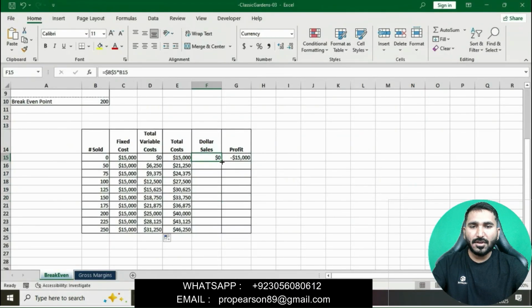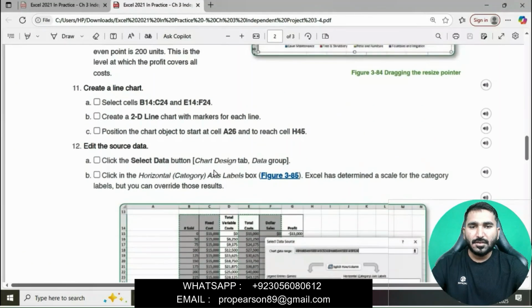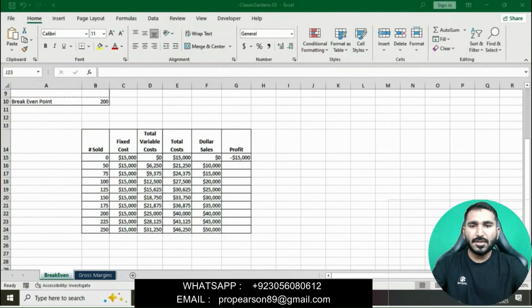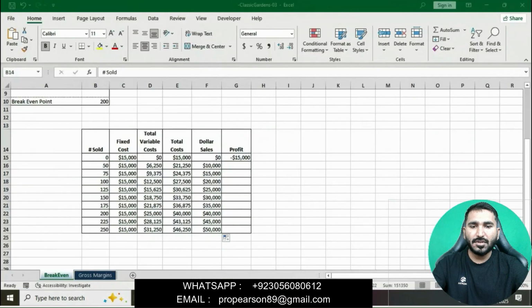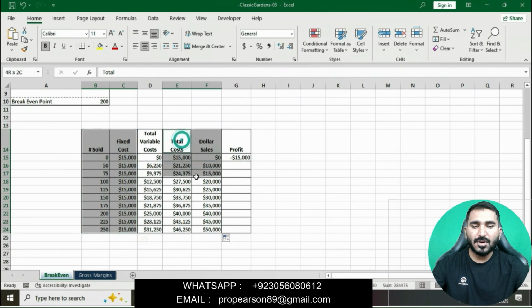First I will use this fill handle and complete the table. Then select B14 to C24, the first range, press Ctrl, and then select the second range, E14 to F24. Then we will create a line chart.